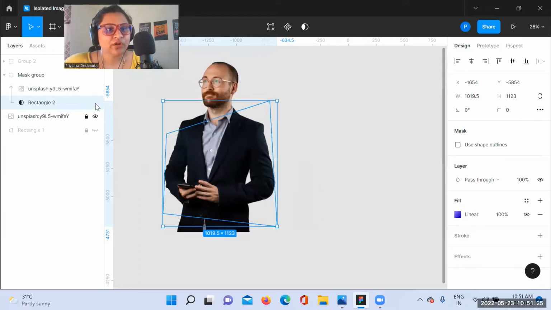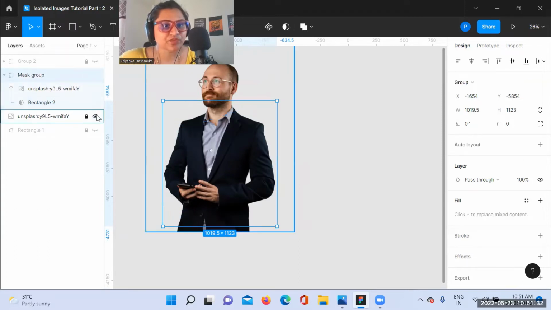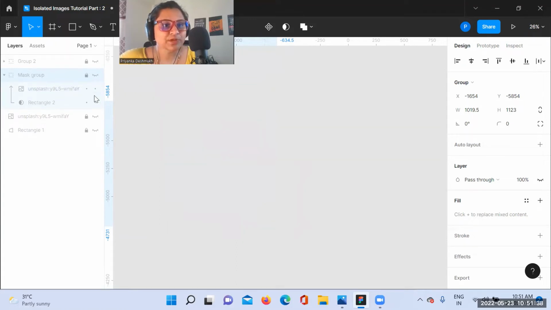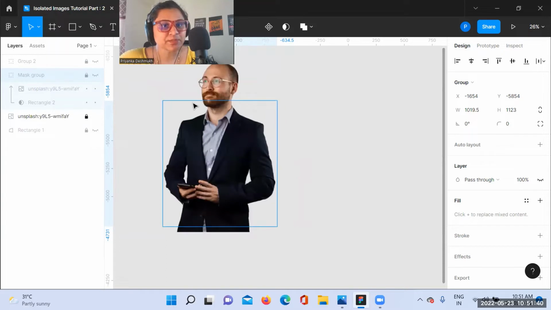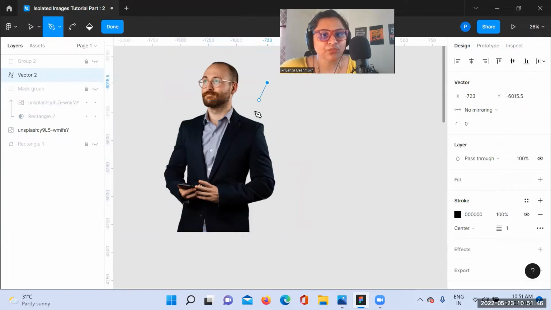Now what I want, I just want to hide this particular group. This is one mask group. Let me hide this one. This particular mask group we have just created. Now I want to hide this particular mask group and open this particular image. Now I have to use the pen tool to make that type of shape.